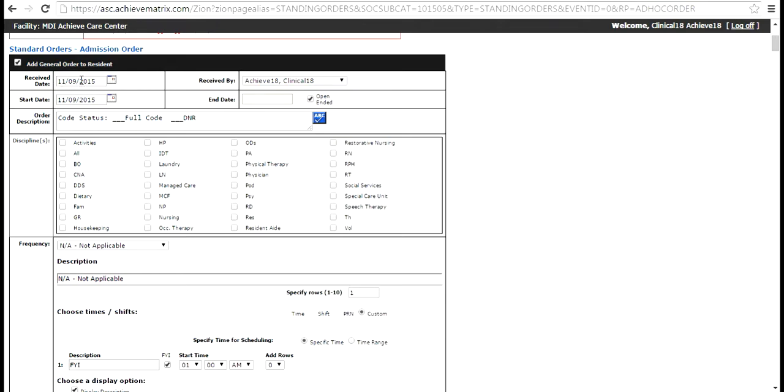So our resident was admitted today. So my receive date would be today. Received by is going to be my name. Start date would be today as well. Our end date, right now, it says open-ended and there's a check mark. That's accurate because there's no stop date for this code status. If you had an order, a prescription order or a treatment order that did have a stop date, this is where you would enter it for your order.